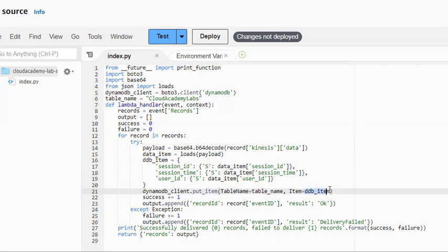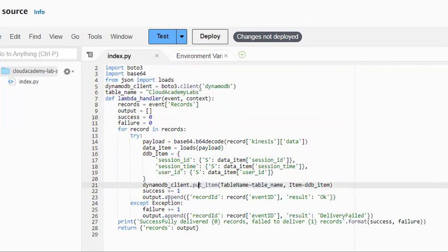So which data are we putting? This item data. Inside which table? This table. This table name is what? That we have already defined here. So by using this DynamoDB client dot put item method, we are putting the data that we generated into our DynamoDB table. By using this Lambda code, you can see in the output we are also appending the record event ID, and the result we are storing as OK.